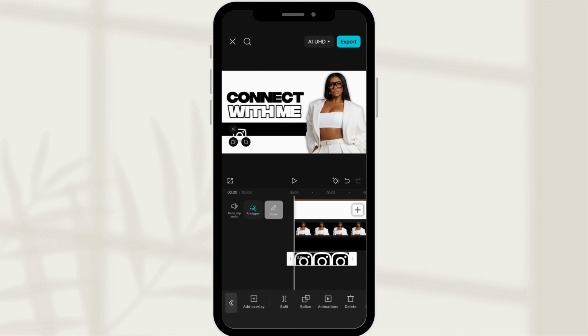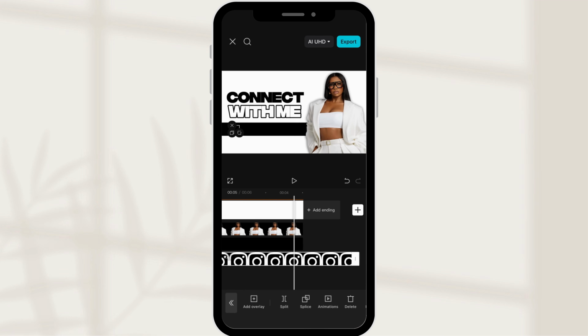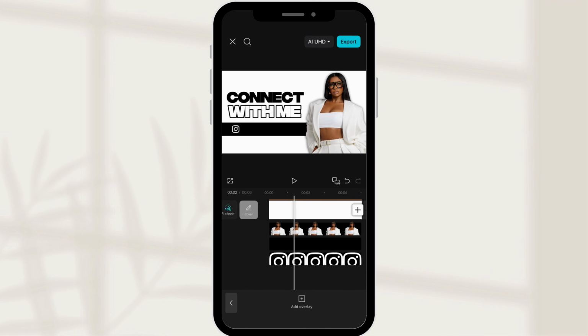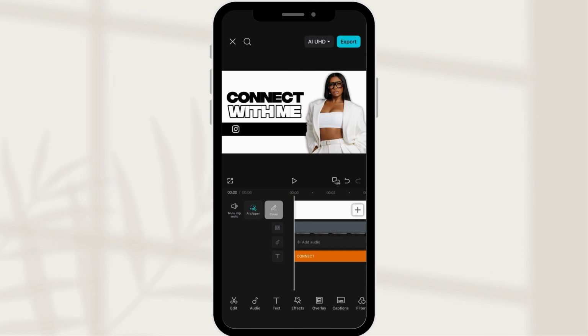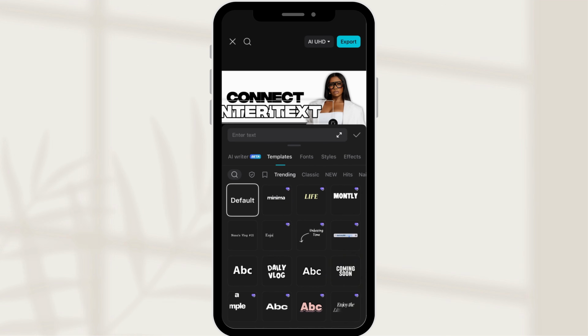But what you're going to do is you're going to click on overlay and then add overlay, and then you're going to add the Instagram button or the Instagram logo into the project, and you're going to put it right on the black line, something like this, and you're going to make it smaller and it should look like this.